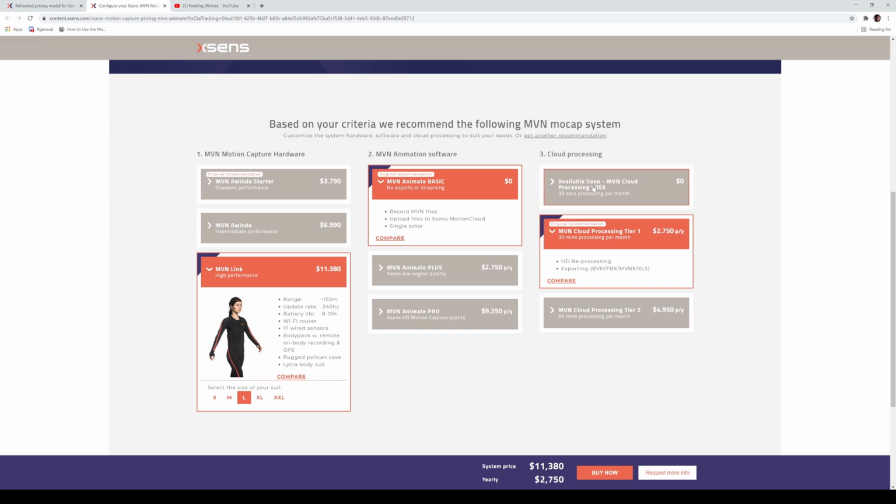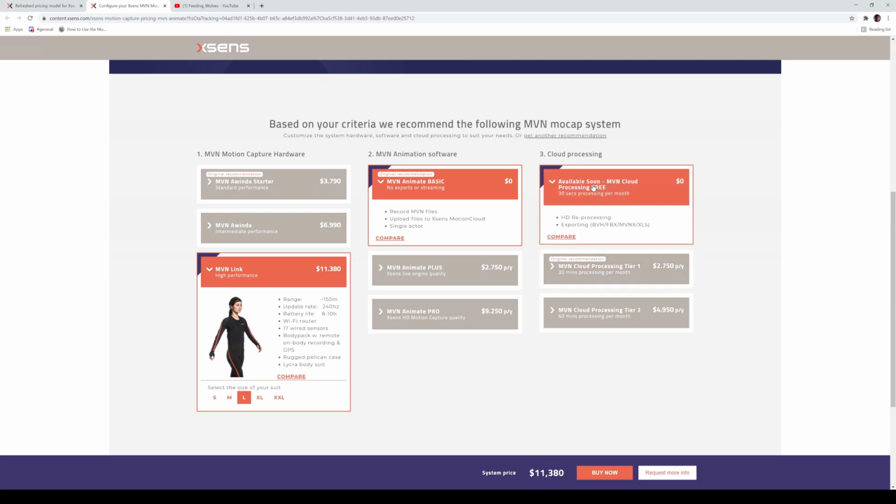If I go to the right and look at the free, it's going to let me export in BVH, FBX, MVNX, and XLS, but there is 30 seconds of processing per month, and this is where it gets kind of funny. All right, so take a look at this. If we go cheap, like I always do, I would get a suit, I would get the free version, I'm going to record it in this software, and then I'm going to upload it to the cloud, where I'm going to export the BVH or FBX animation. But if you look right here, it says 30 seconds of processing per month.